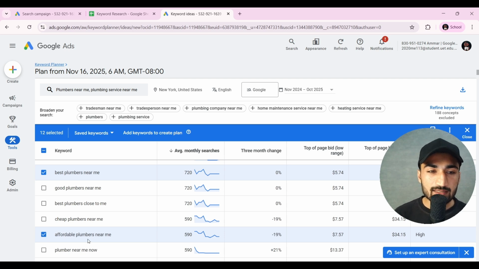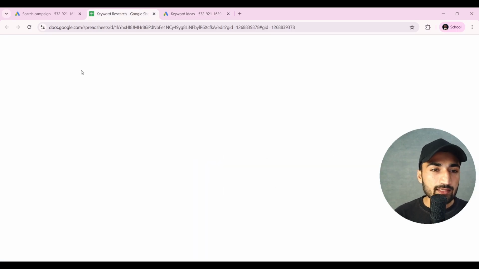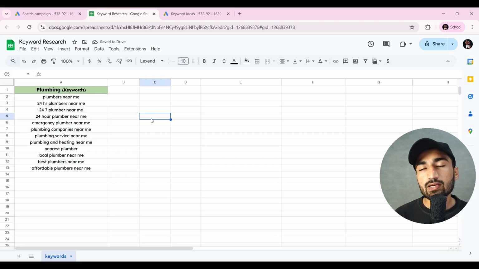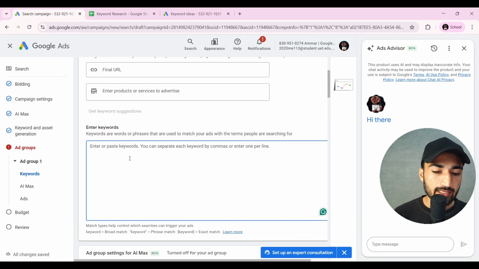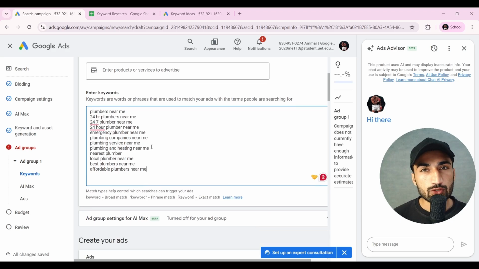And after you select these keywords, just like I did, click on copy, and you need to have your Google Sheet. If you are very organized like me, then you will come here and paste all these keywords right here. Now you have done your keyword research. And when we go back to our campaign and put the keywords right here, there's another important question: which match type are we going to use?